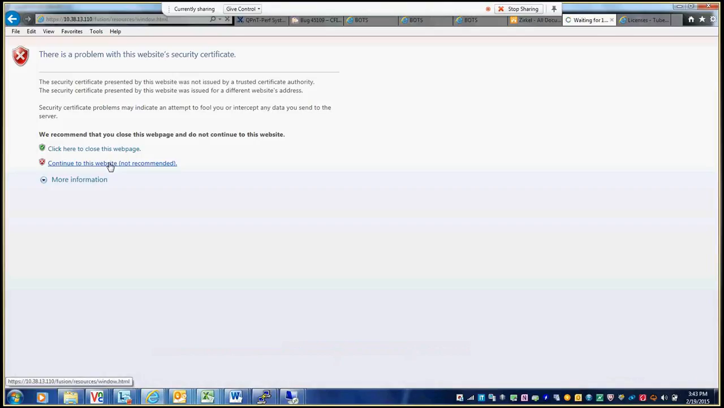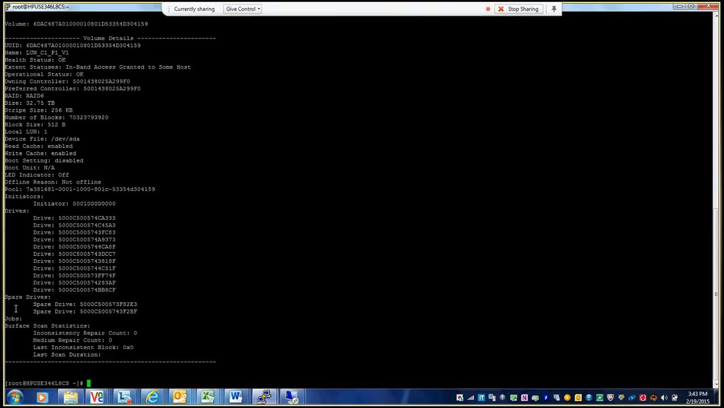In GUI under pools it will say volumes, parity initialization in progress, and it will show up in yellow color. Once it is done, everything will turn into green, and here also in the back end it will show nothing, no jobs running.